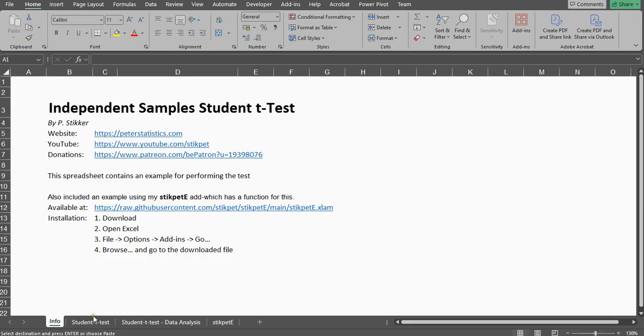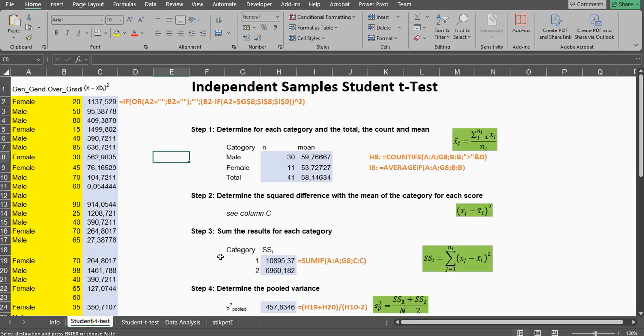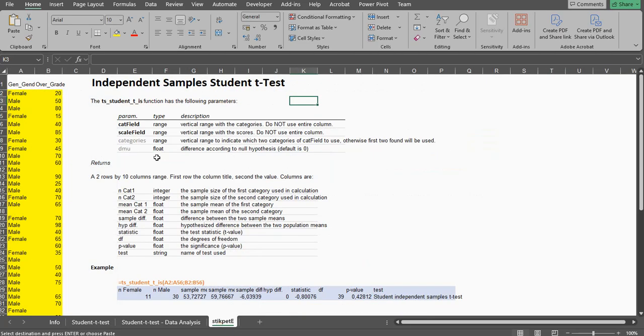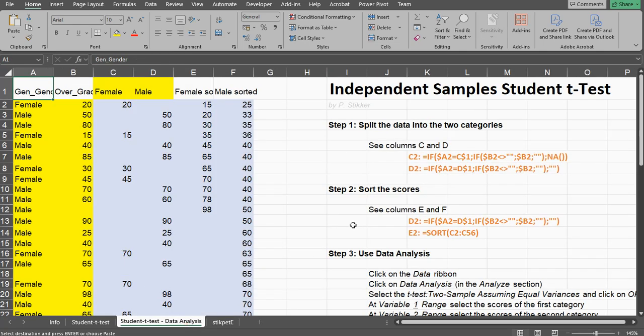I have a separate video where I'm not using any add-ins, so if you want to have a look at that, it's available. I also have a video where I show how you can do it with my own add-in, which simply has a function that gives you all the necessary output. But as mentioned, in this video I'll show you how you can use the data analysis add-in.